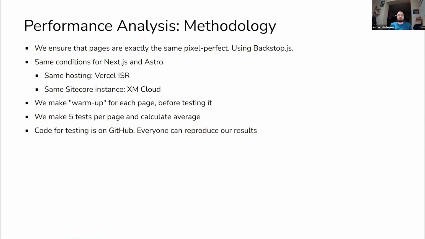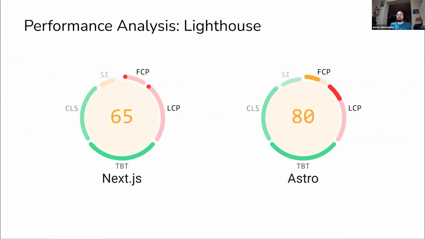And all this code is available on GitHub. Anyone can run it, anyone can deploy it to Vercel or to any other environment that they like, and run our tests and compare performance by themselves. So, are you ready to see the performance results? And here they are.